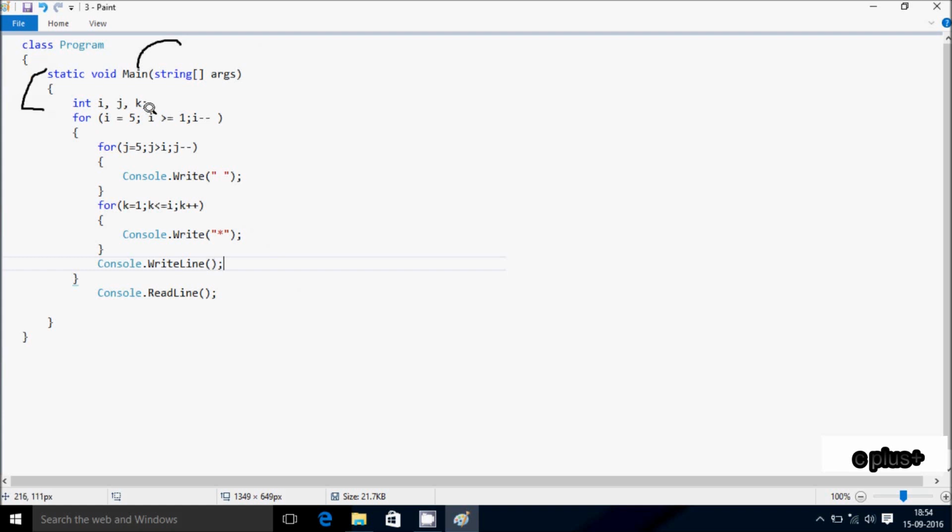Here I have taken three integer variables: first is I, next j, next k. So here the I value starts from 5, and here check the condition 5 greater than or equal to 1. The condition is true. Here the j value also starts from 5, and check the condition 5 greater than 5. The condition is not true, so it does not coincide.